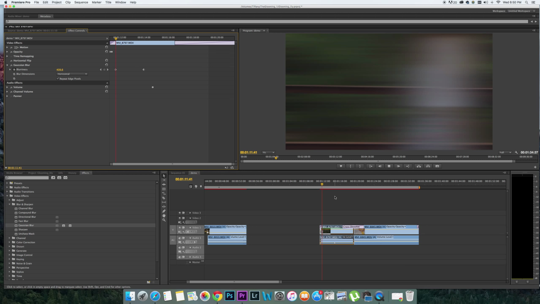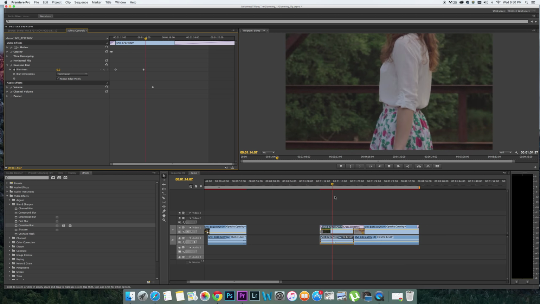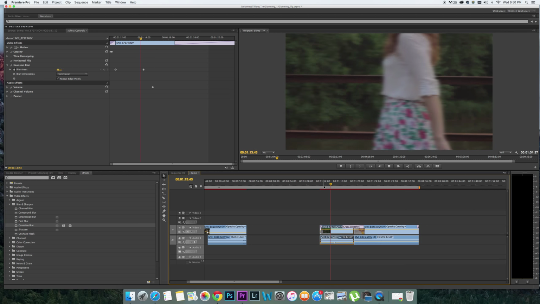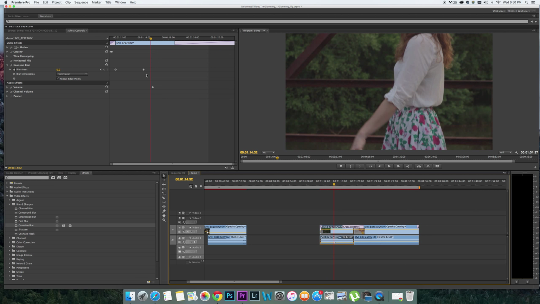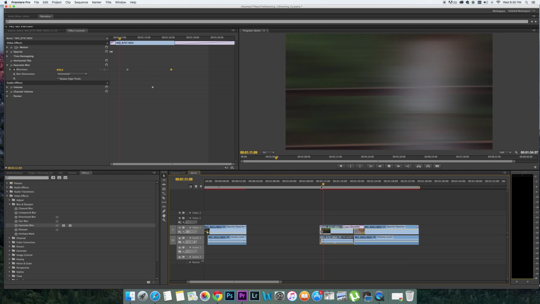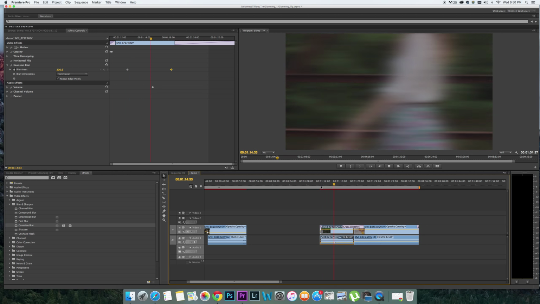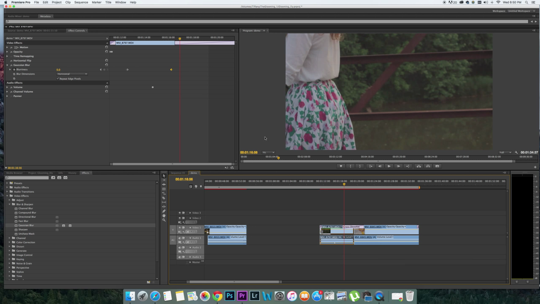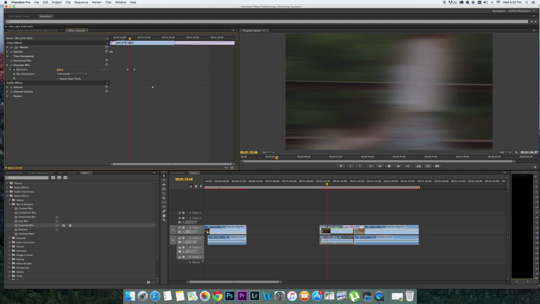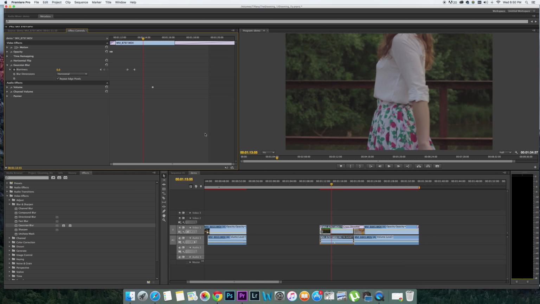So if I hit play, we can kind of see how that unfolds. So we went from very blurry to in focus. Now once we've made these keyframes, we can kind of change them around. I could pull these in closer so that it's only blurry for a short amount of time.